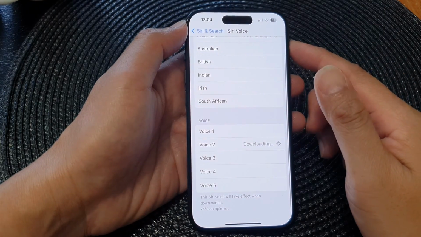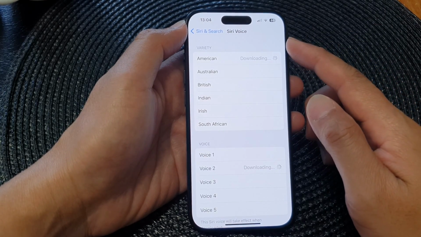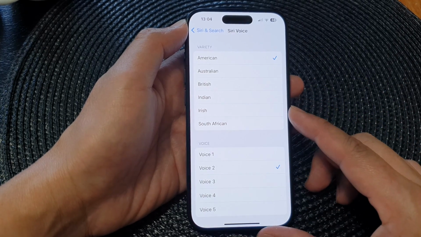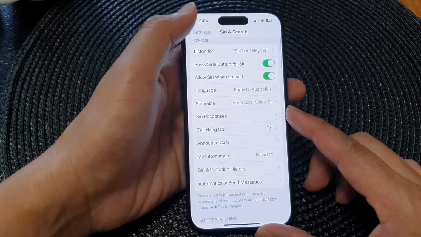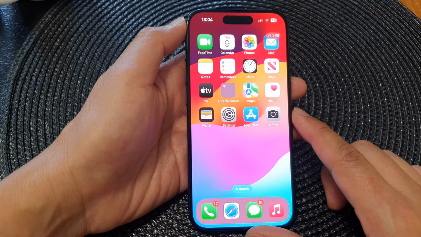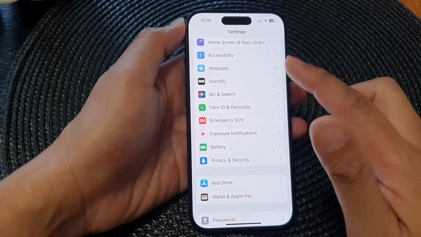Guys, in this video, we're going to take a look at how you can set Siri to use male or female voice on the iPhone 15 series. First, let's go back to the home screen by swiping up at the bottom of the screen. From the home screen, tap on settings.